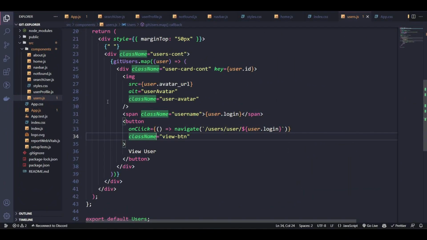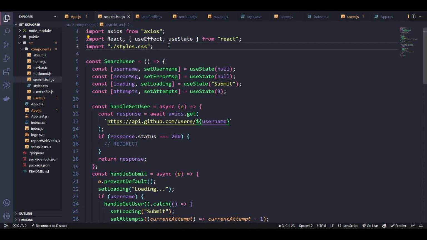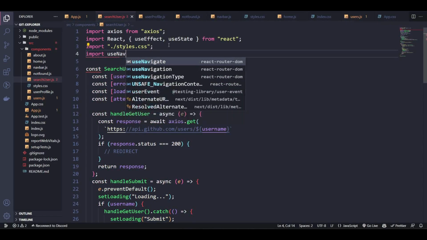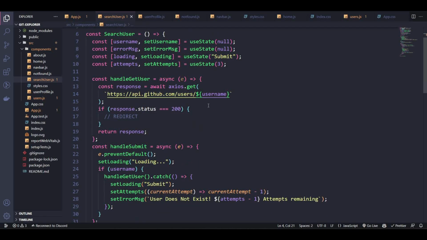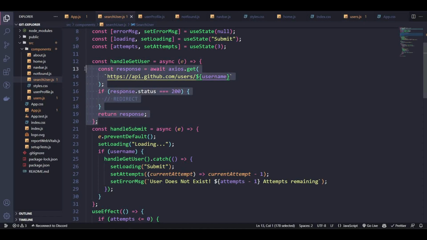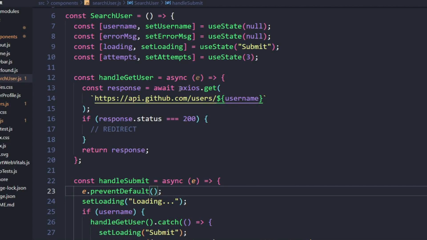In this lesson, we will learn how to redirect or navigate a user to a specific page based on application logic. Let's head over to our searchUser.js file over here and immediately import the useNavigate hook from React Router DOM. So above, we're just going to say import useNavigate from react-router-dom, just like this. Well, as you can see, we have a handleGetUser function over here that is triggered inside of our handleSubmit function. Don't worry too much about these. Inside the handleGetUser function, we send the request to the GitHub API to get a specific user for us, and then there's an if statement to check if that user actually exists.